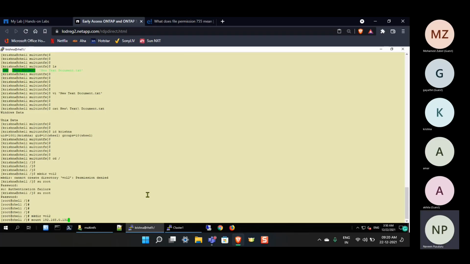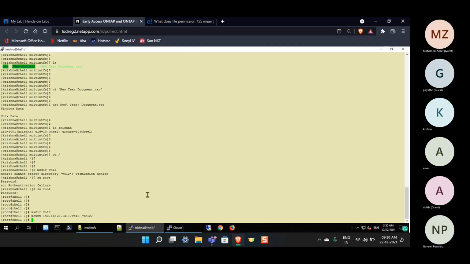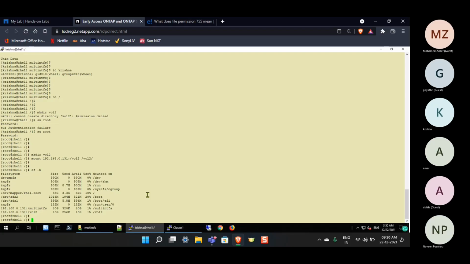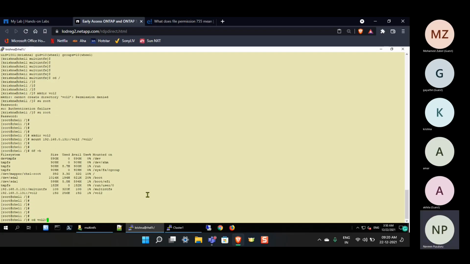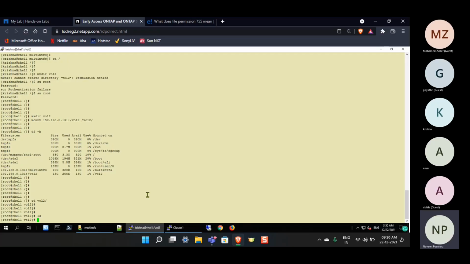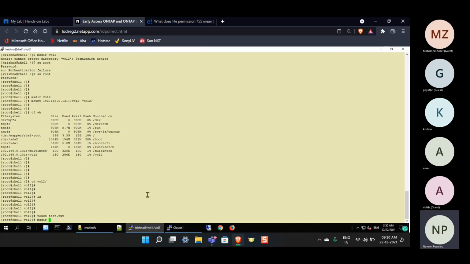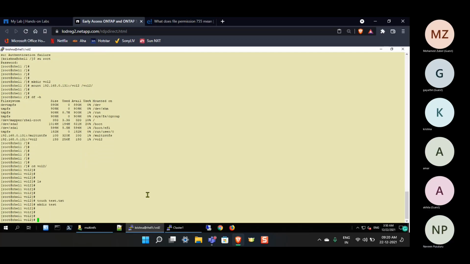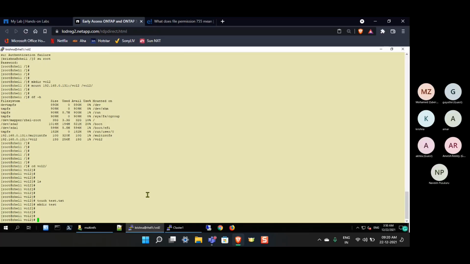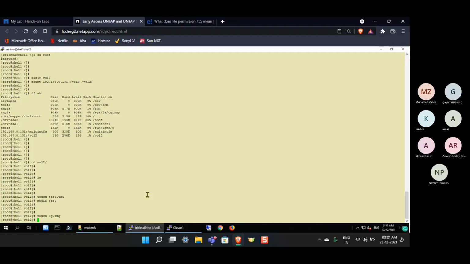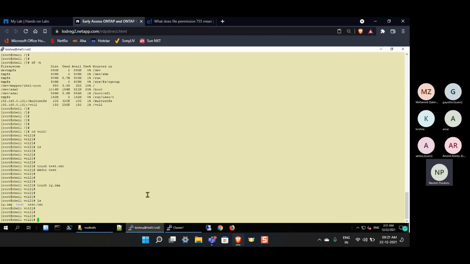Now mount 192.168.0.131:/wall2 to wall2. I'm mounting it to wall2. That's it. df -h. Now let me get into wall2. I'm not able to see anything, so let me create a file. Let me create a folder here. Let me create something, an image file. Like that, I have created some data.